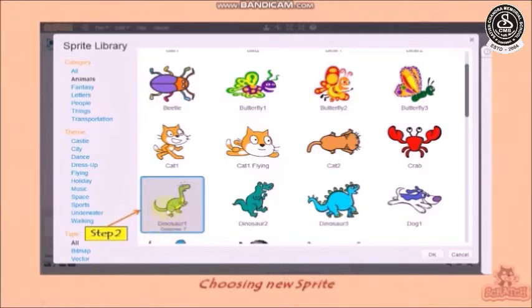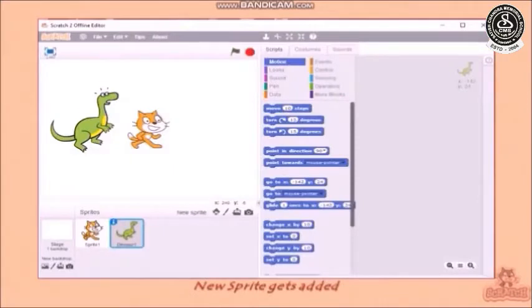You click on any of the sprites. This is step number 2. And step number 3 is click on the OK button. As you do, you can see that a new sprite gets added before the default sprite. And at the same time, the new sprite also gets added in the sprite list.